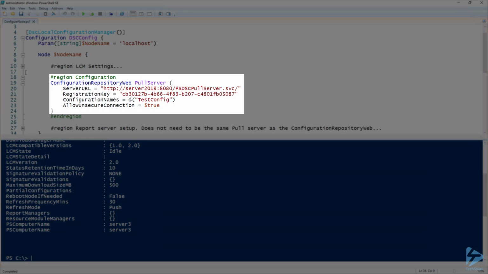Next, I have my Configuration Repository Web section. This is where I specify my pull server URL, the registration key for the pull server, the configuration names, which is going to be the MOF that this node is going to consume, and I'm also specifying AllowUnsecureConnection because I'm using HTTP instead of HTTPS.